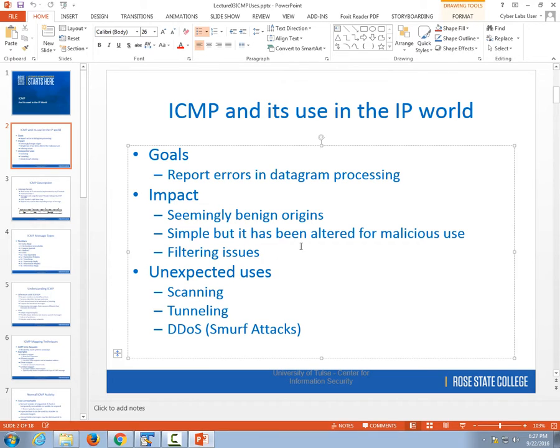Okay? There's filtering issues, there's routing issues, there's lots of issues with it. Okay, unexpected uses. It can be used for scanning, ping scanning. Tunneling, denial of service, Smurf attacks. Lots of different things it can be used for. And I can't switch slides.